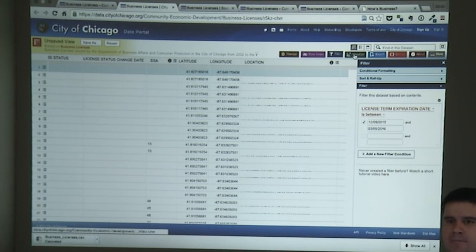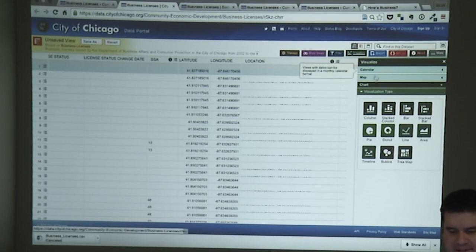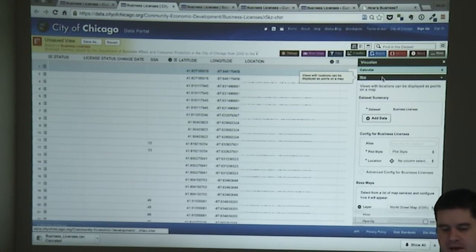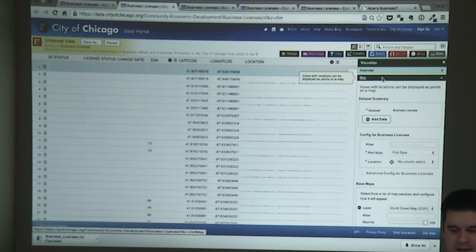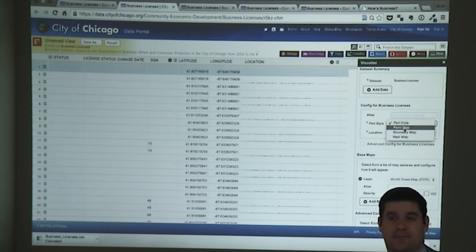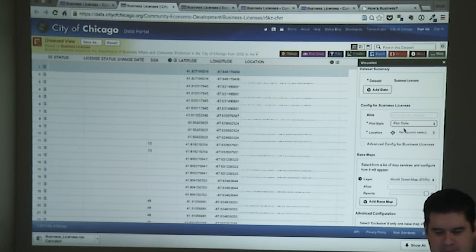Well, if I want to make a map, I have the filter that I want to start working with, and now I click Visualize again. Now we see the familiar charts that we looked at before, but I actually want to look at a map now. So I click on Map. There are a couple of key things that we need to do. We need to define the plot style, and there are a few different maps. I'm going to start off with a point map. A point map gives you a dot that you can click on to see what's happening.